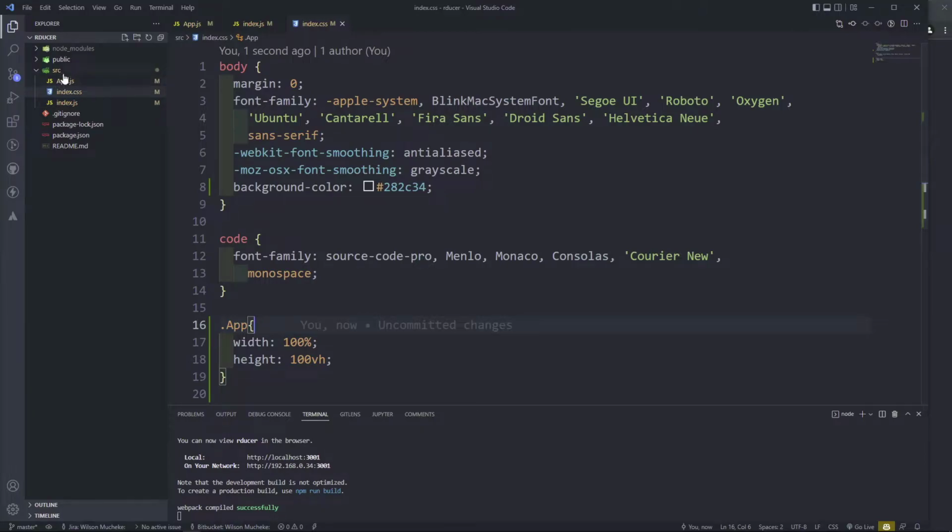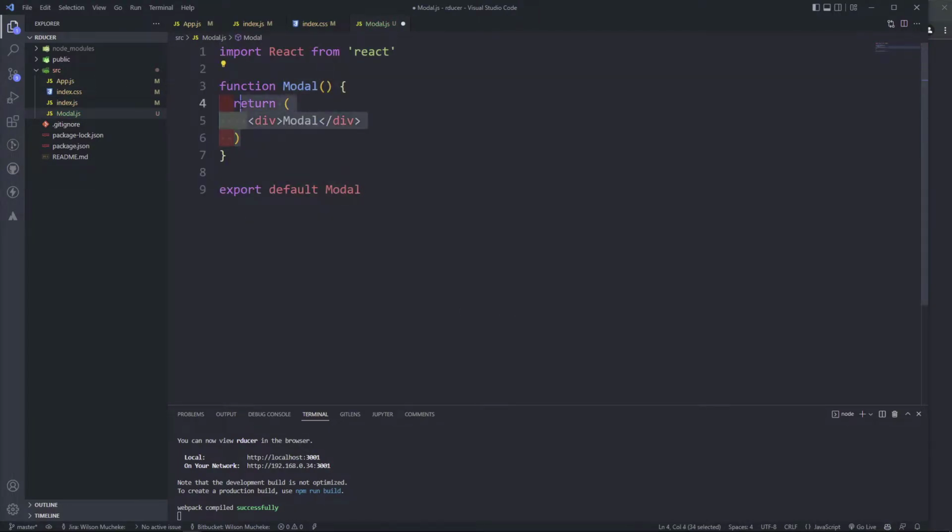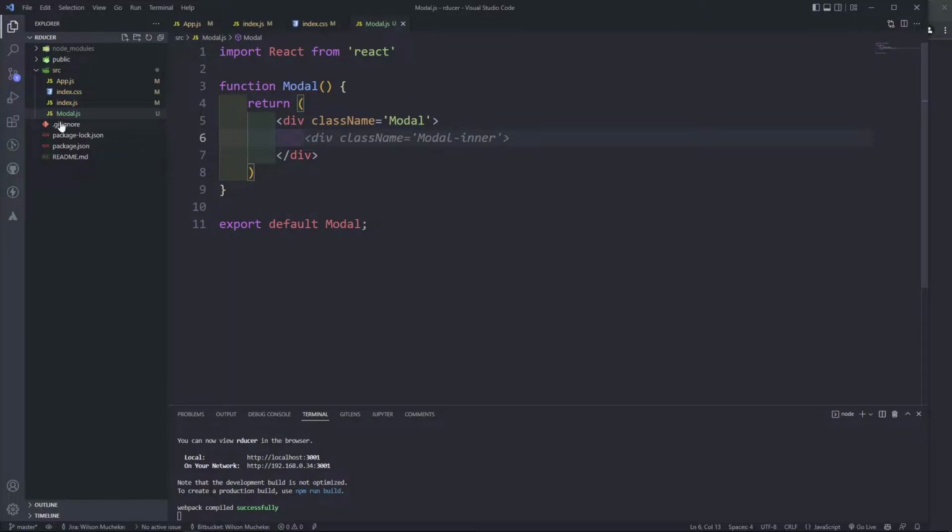Okay, so I'm going to create a component. I'm just going to call it modal.js. So this is going to be our modal. I'm going to create a functional component. Okay, so it's going to have a class name of modal. Now we have a class name of modal.